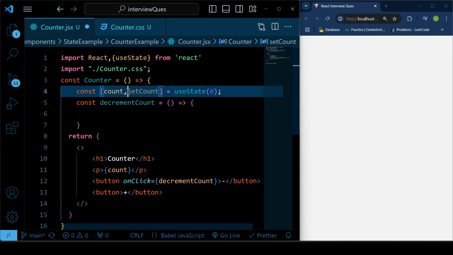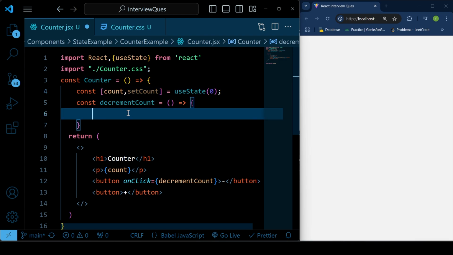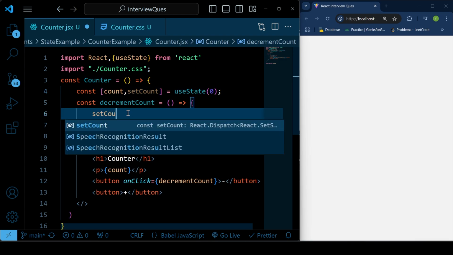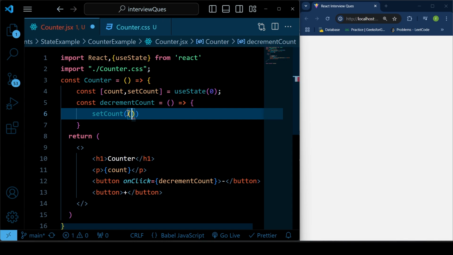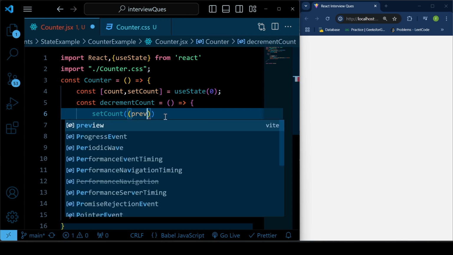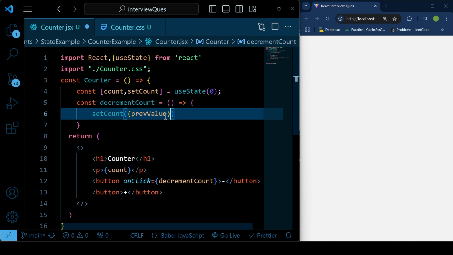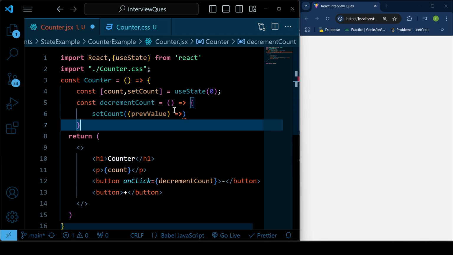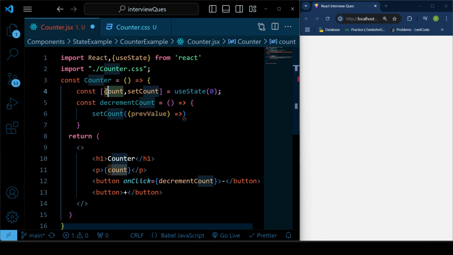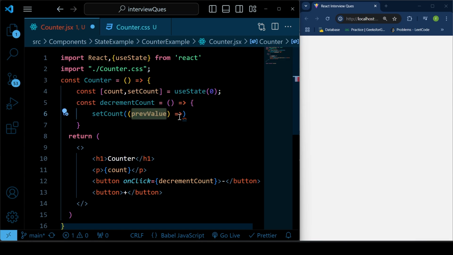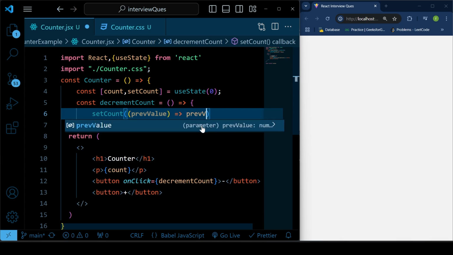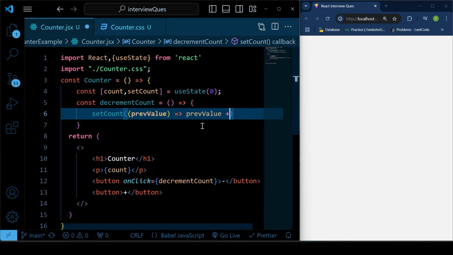Now we will simply use this function setCount to update the value of this state variable count. So we will simply write that. And here if I write previous value, then whatever the value of the state variable count is, here we have 0, will get stored in this previous value. Now we can simply do anything we want. So previous value would be -1.